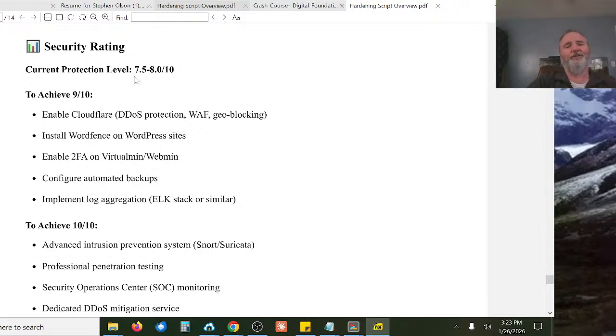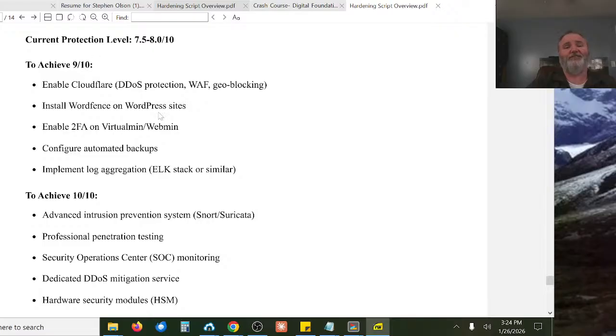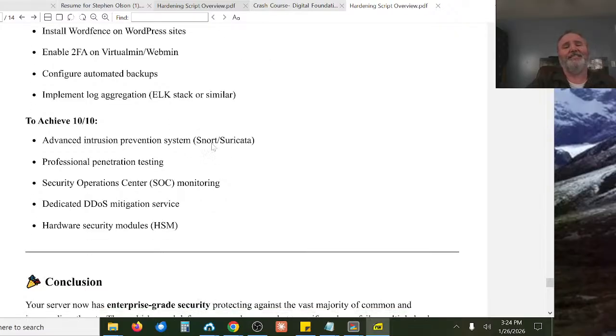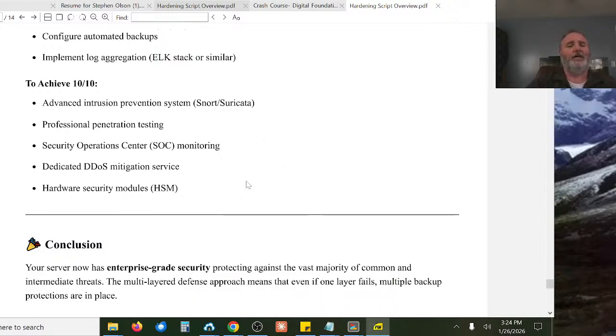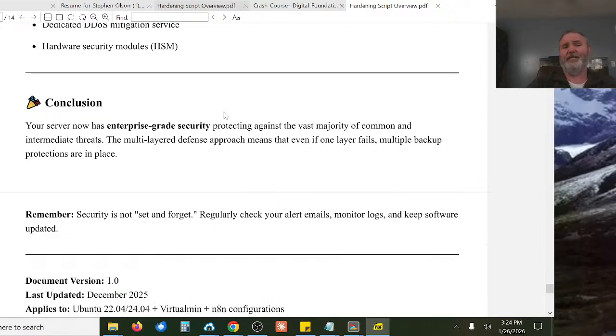So once we're finished with this specific script, it should be between 7.5 and 8 out of 10. To achieve 9 out of 10, enable Cloudflare DDoS protection, so we'll go ahead and do that, install Wordfence on WordPress sites, and enable two-factor. That will bring us to about 9 out of 10. To achieve 10 out of 10, you could use intrusion prevention systems and hire a professional penetration tester, things of that nature. So it'll get you almost there, but not quite.